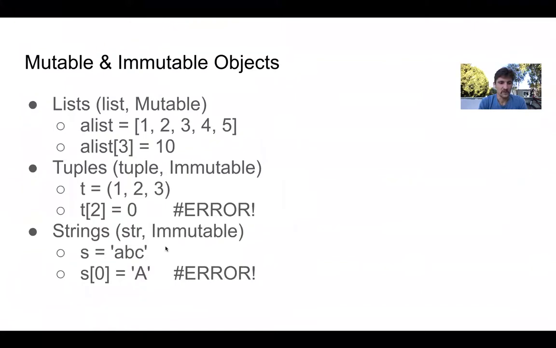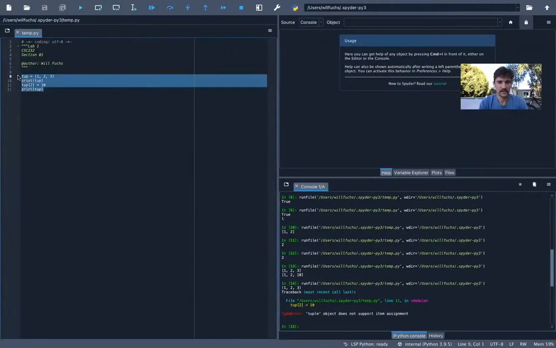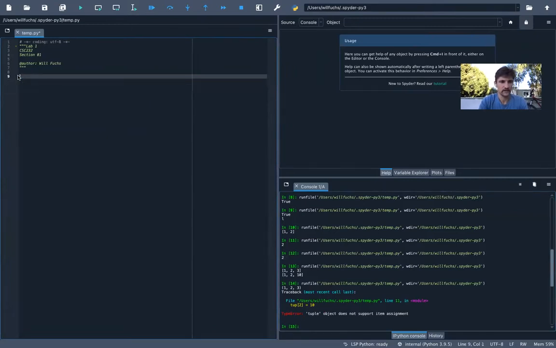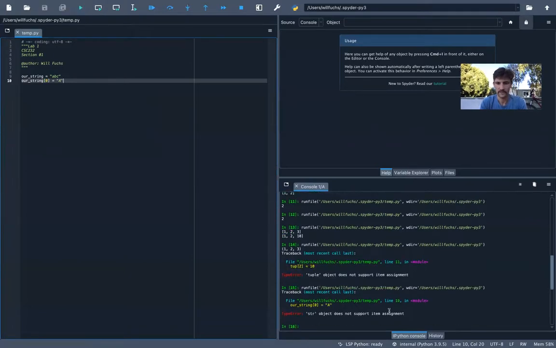Strings are also immutable. So you've got your string ABC and you try to change it. Bad name, but our string is equal to ABC. Maybe we want to make it capital, capital A. This is going to throw another error, that same 'does not support item assignment' error.